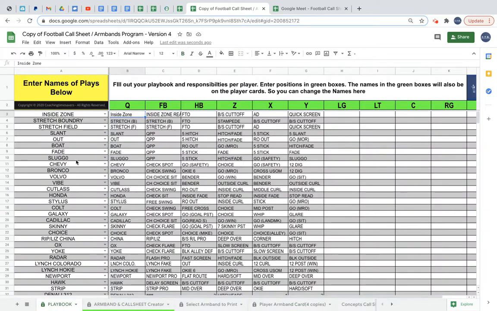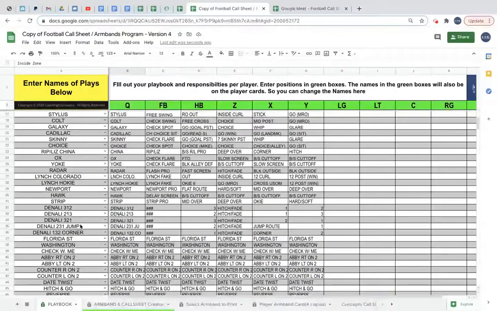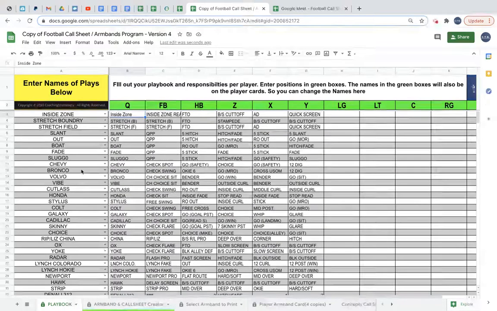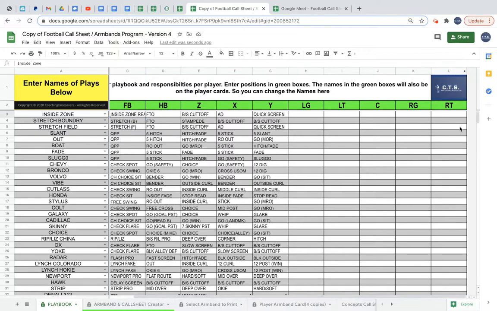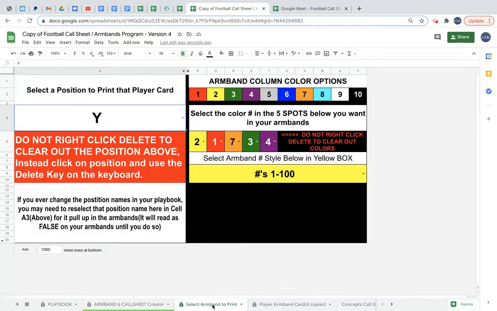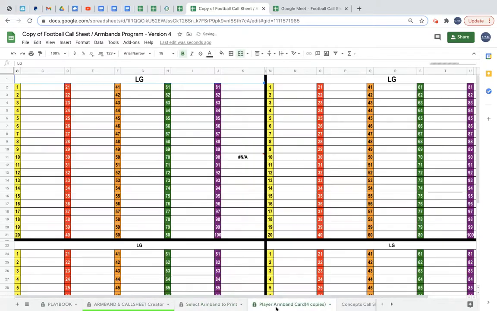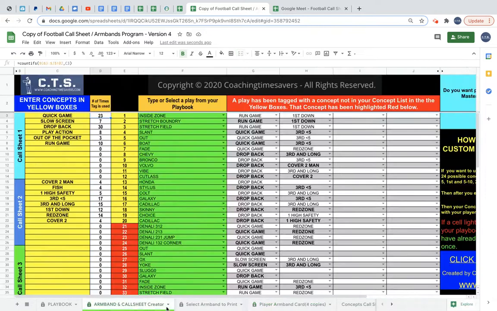So if I go to inside zone just to show you, let me find inside zone. I may have already scrolled past it. Oh, it's the first one. Inside zone. Fullback says inside zone read. The Y position says quick screen. Notice none of my linemen have responsibilities. We didn't type in any of that. So if I went here and chose a lineman, his card's going to be empty. We didn't write a position.